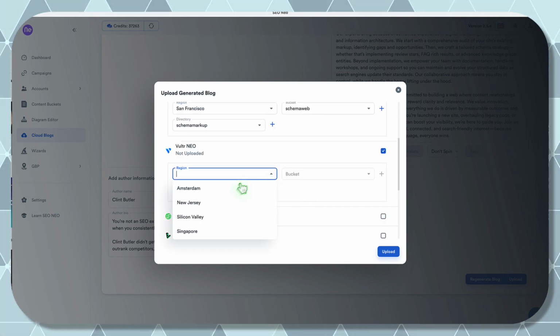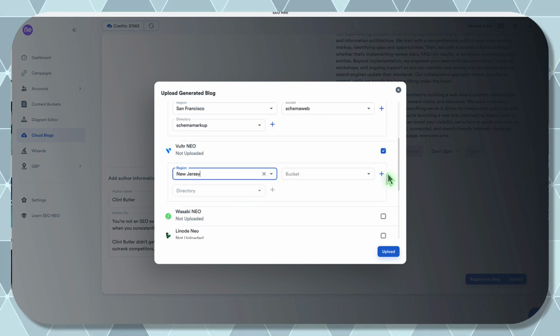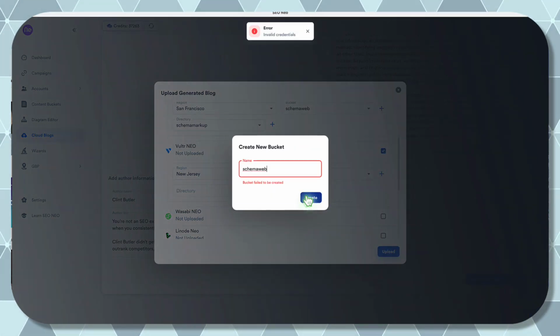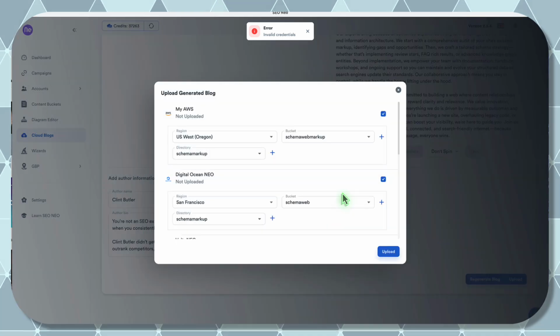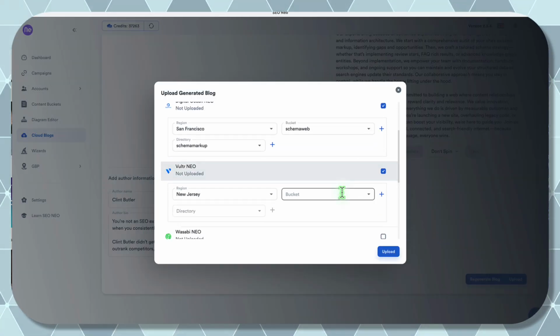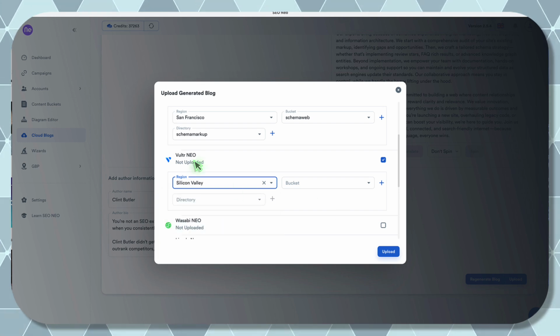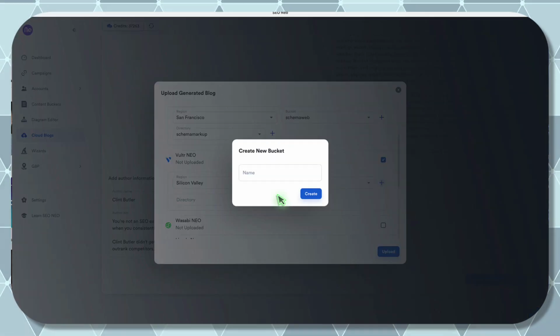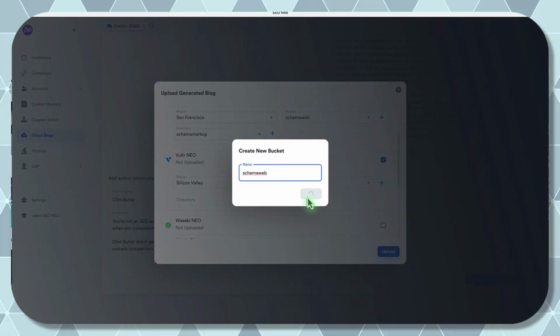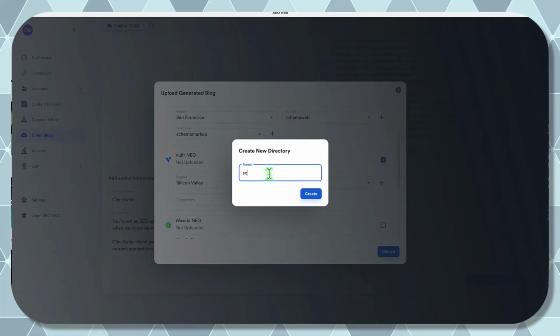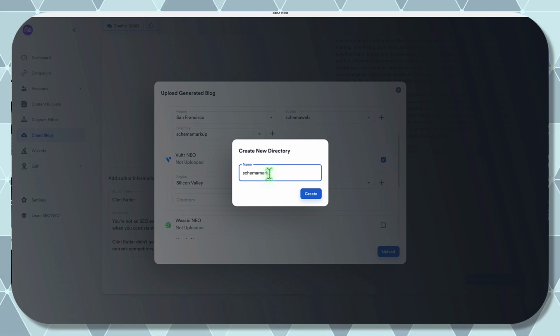Here, New Jersey, schema web. Oh, I don't know this. This one is dumb. You have to have the credentials for the right thing. I only have credentials for Silicon. It's dumb. Schema markup.